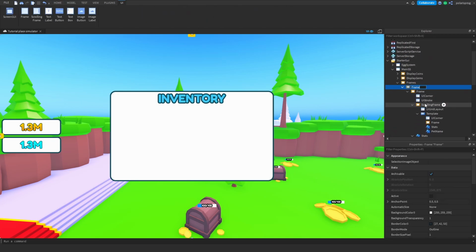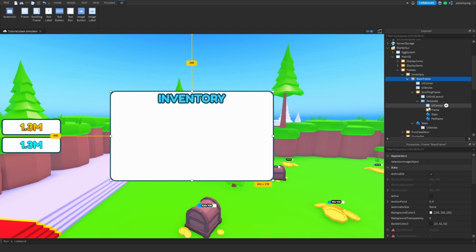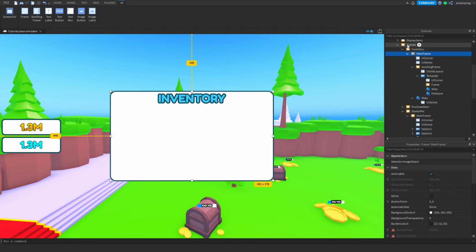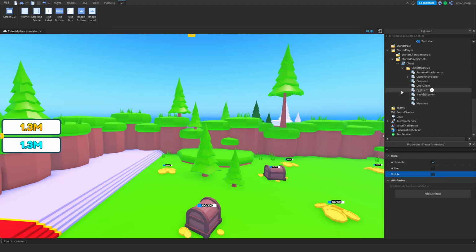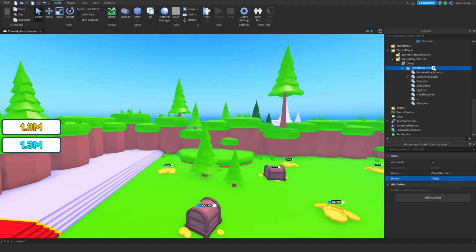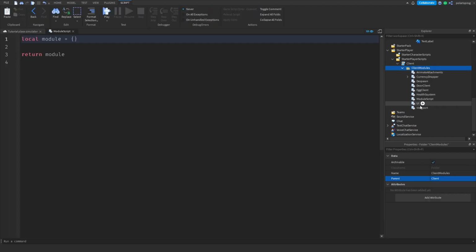This frame right here, by the way, I'm going to rename to inventory. And this frame right here to main frame. And then okay, I think everything is named correctly now. Now I'm going to make the pet inventory invisible. And what I'm going to do is add a module script right here, and I'm going to call it pet inventory.